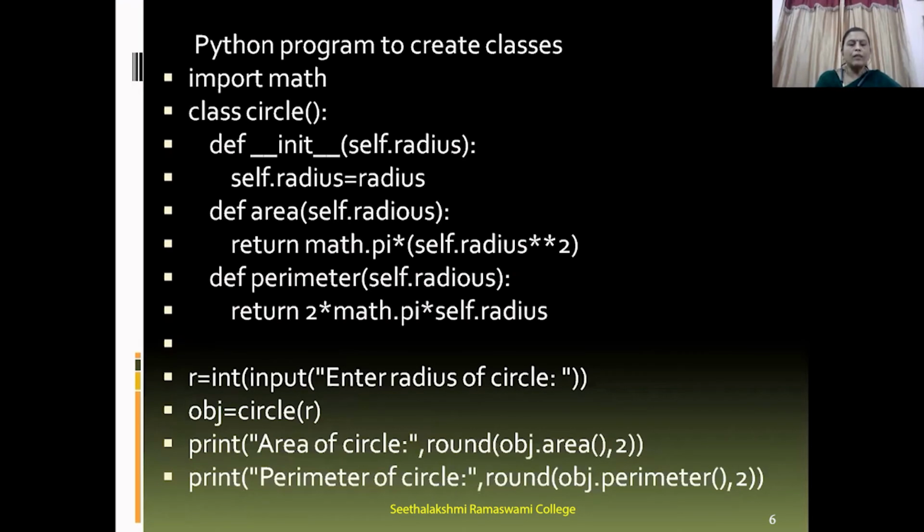Next, Python program to create classes. So here the class Circle is defined. And there is an initialization, self.radius. The value radius is assigned to that. Apart from that, there are two functions. One is area, the other one is perimeter. These are the functions of the class Circle.